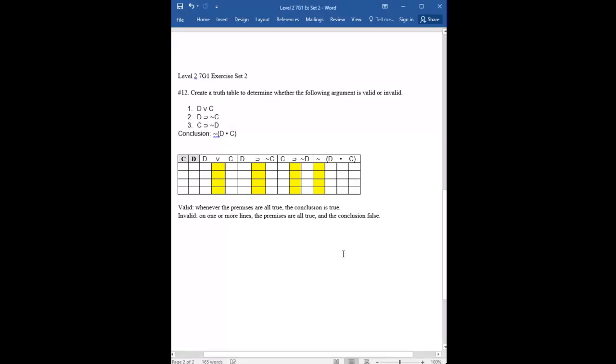Okay, here we are on level 2, 7G1, exercise set 2. This is number 12. Create a truth table to determine whether the following argument is valid or invalid. So we've got 3 premises and a conclusion. And what I've done is I've already gone ahead and built the truth table, okay?